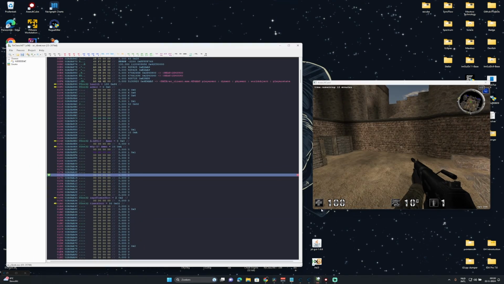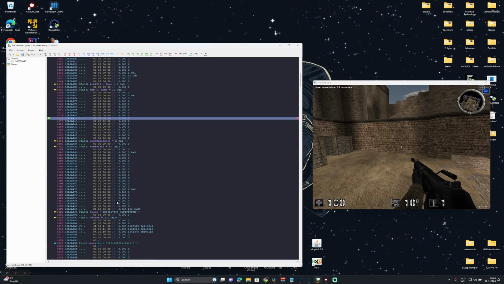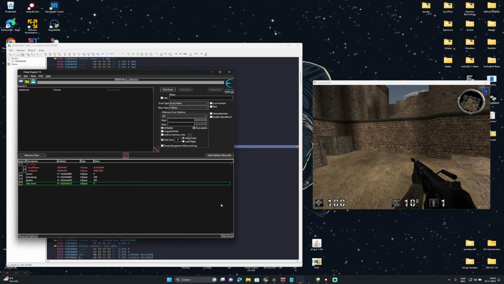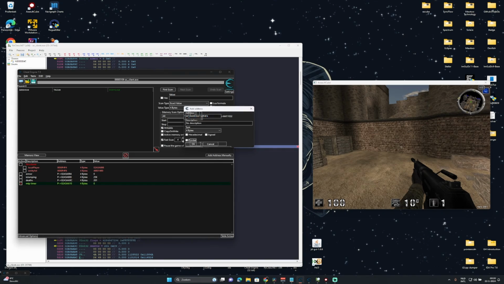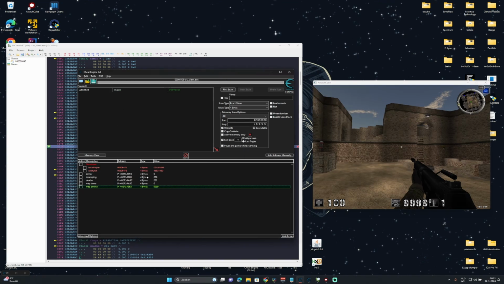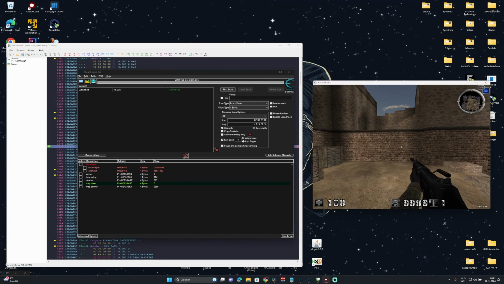Let's quickly find the ammo offset of this gun again. What was it? Because I want to give myself infinite ammo. 150. Here. So we add 150 to this offset to give us MTP ammo. And let's set it to 9999.